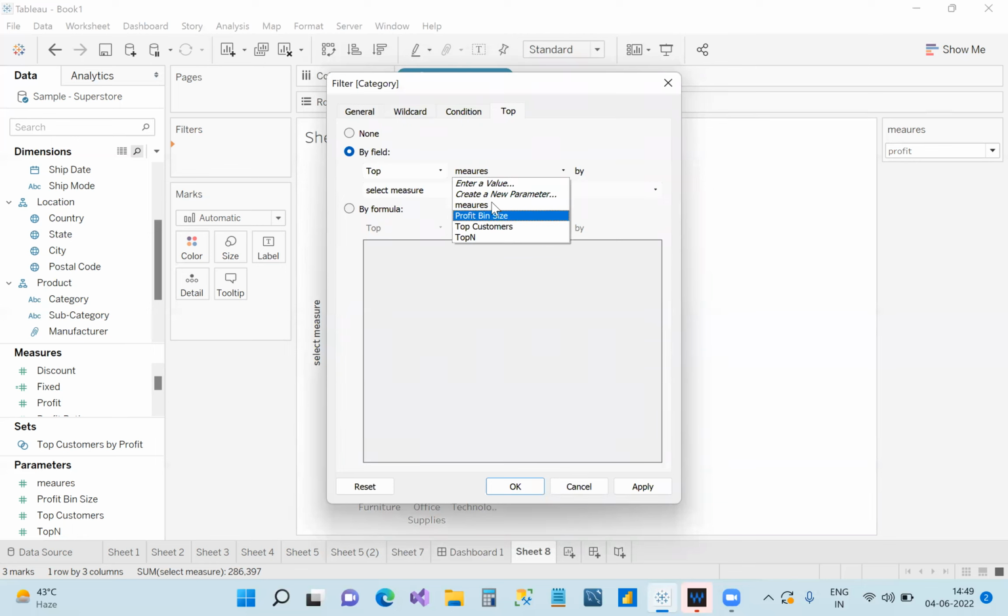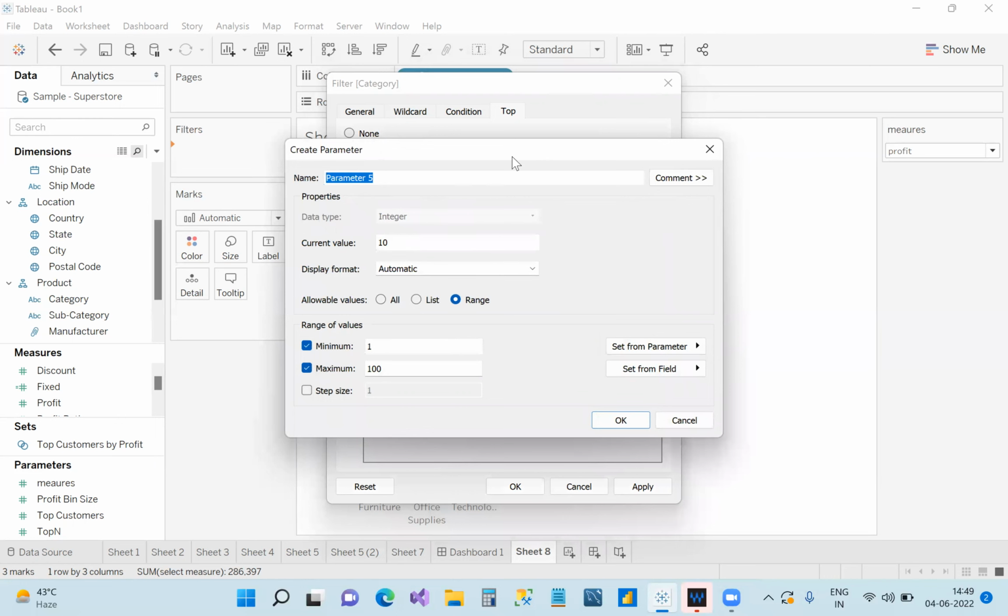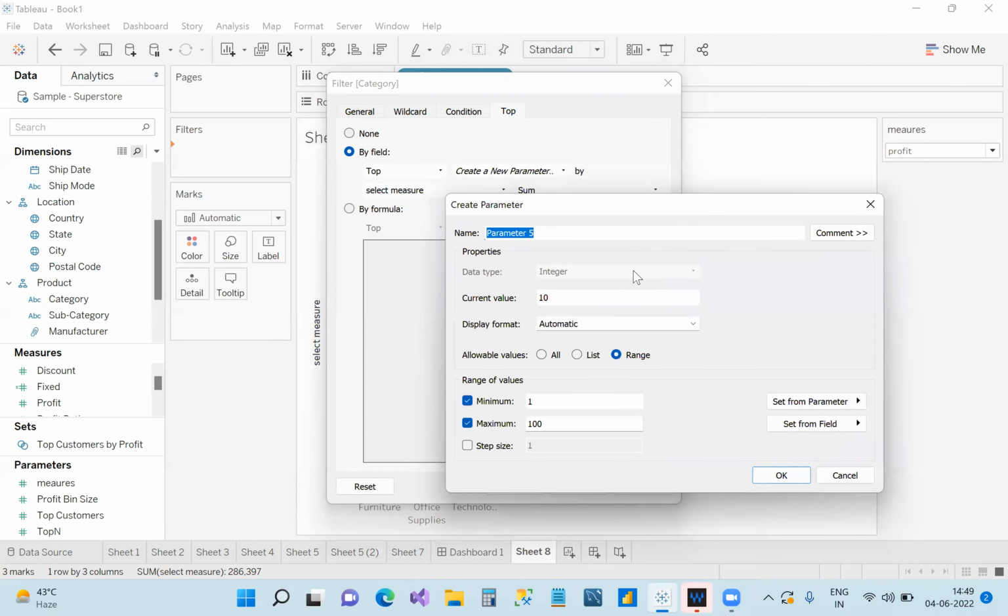Tell me how you are going to do it. So now if you want sales, suppose I want to create a new parameter, the same option you will get. But this option that you're going to use now will only be for 1, 2, 3. By default this parameter will only be used for filter. To use it somewhere else apart from filter, you will have to use it in a calculated field. That's what I mean.